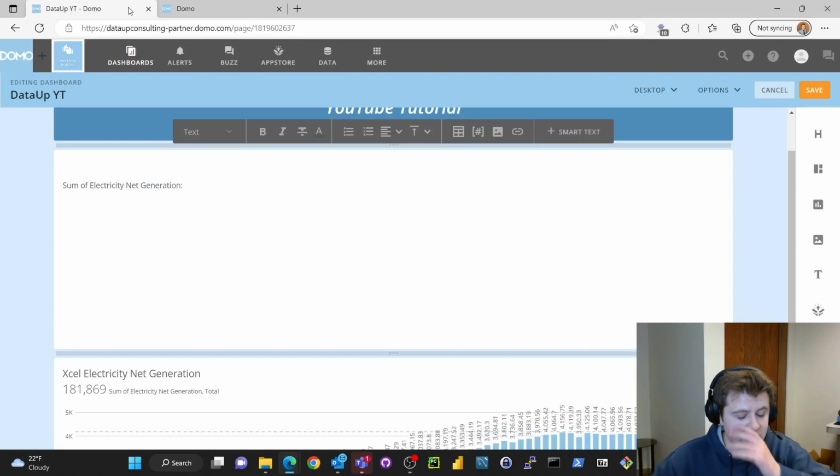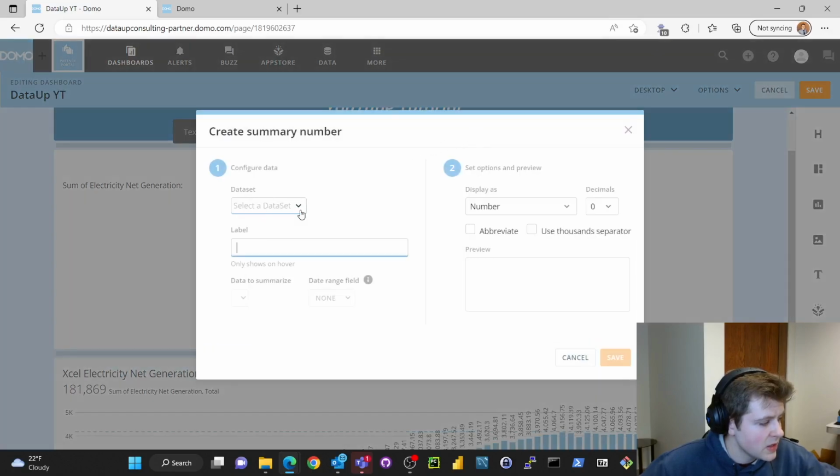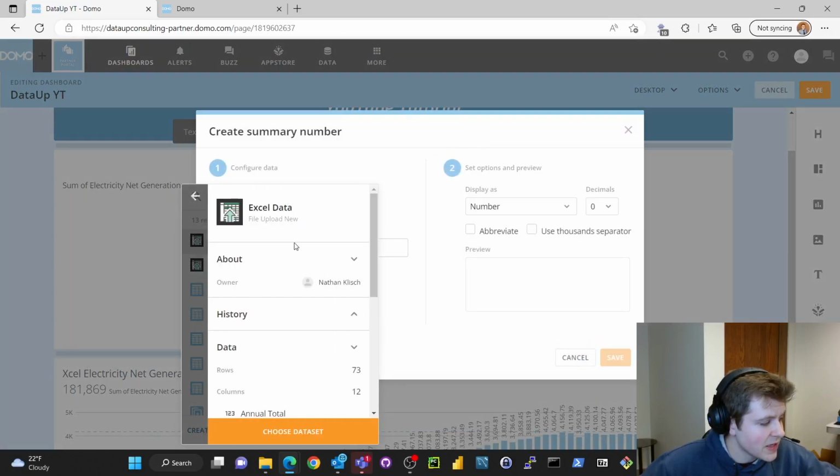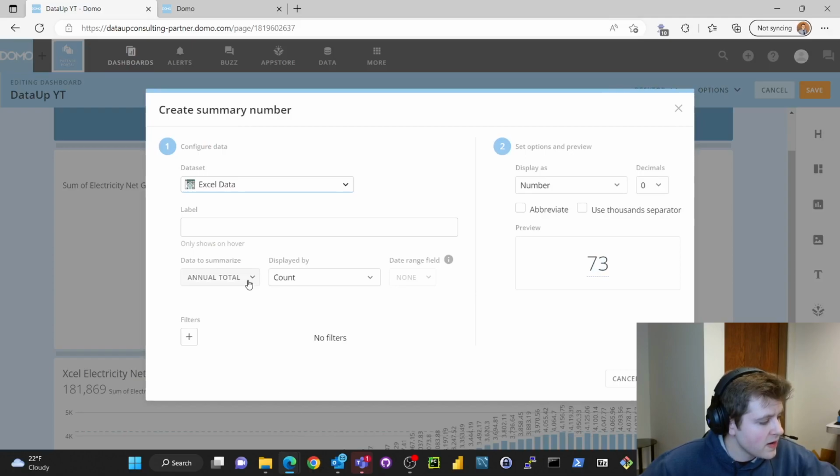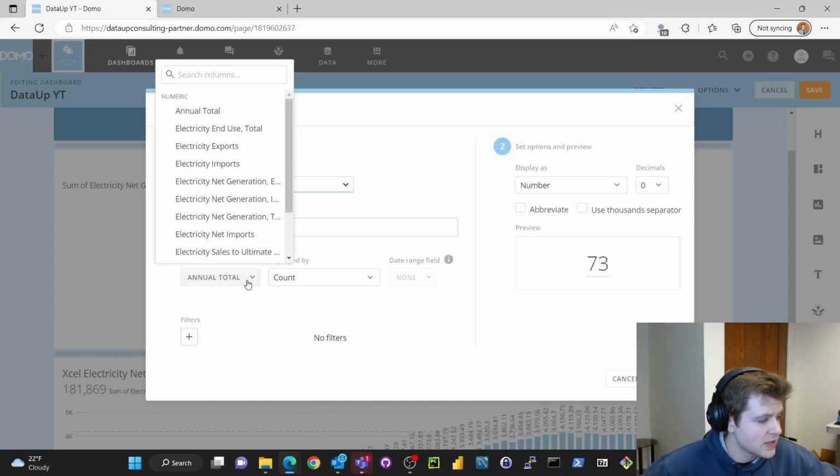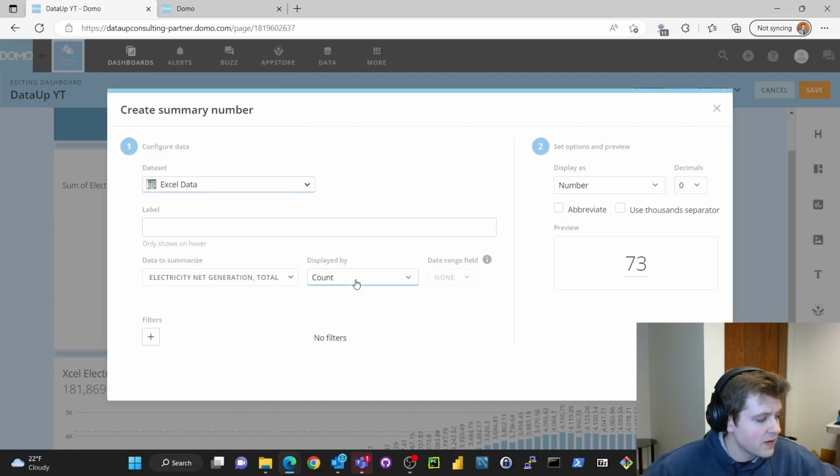So if we want to have that same number be displayed in our text box, we can then go to summary number, select it, select dataset, and select the dataset we're using. We can then, just like in our card, choose the data to summarize. So we can find electricity net generation total. And then instead of displaying a count, we want to display a sum. We can use thousand separator, we can abbreviate it, we can even change it to currency, percentage, and edit the amount of decimals.